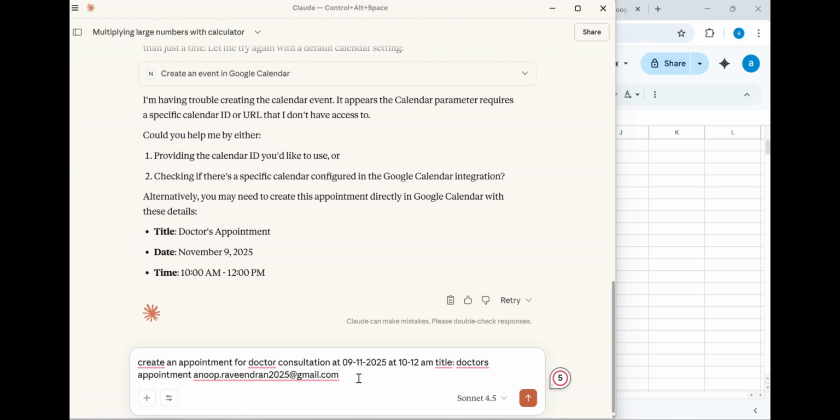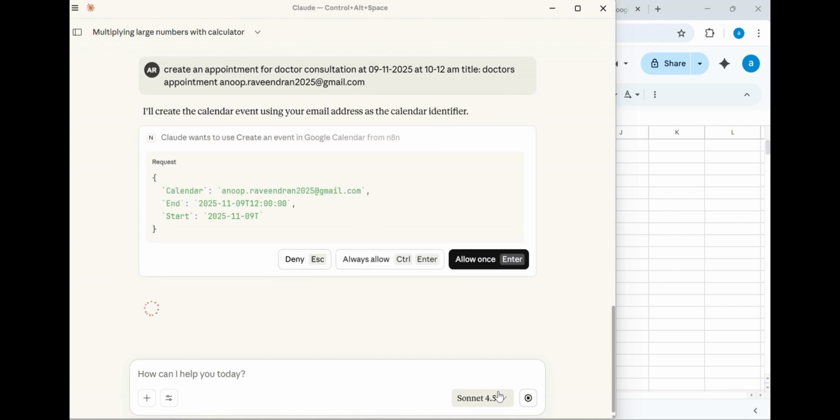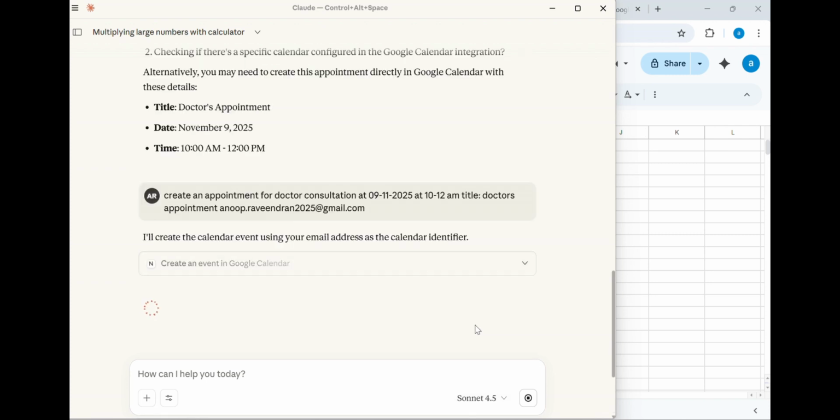Now I'm sending a request to Claude to create an appointment for a doctor consultation tomorrow from 10 a.m. to 12 p.m. Claude will process this through the MCP server and trigger the Google Calendar event we configured earlier.